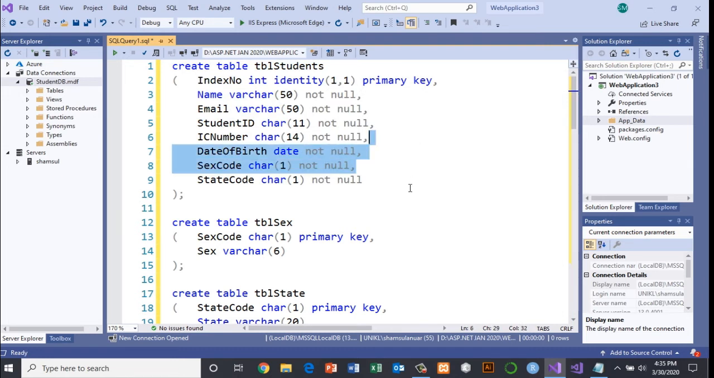Now, the second table, we have TBL sex, whereby we have this sex code, and we have the sex, whether this is female or male. You will notice that from the TBL students, we have also the same sex code here. So basically, these two tables are actually joined together. And it is joined here, at the sex code.